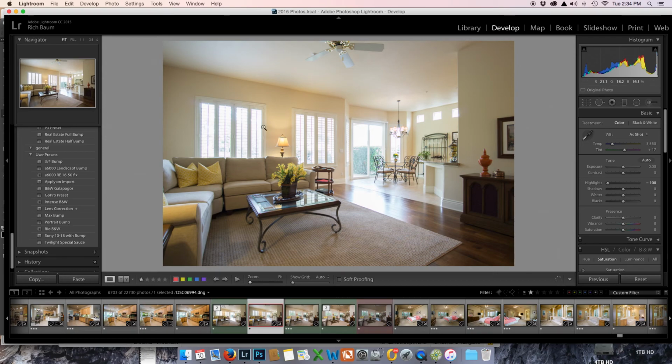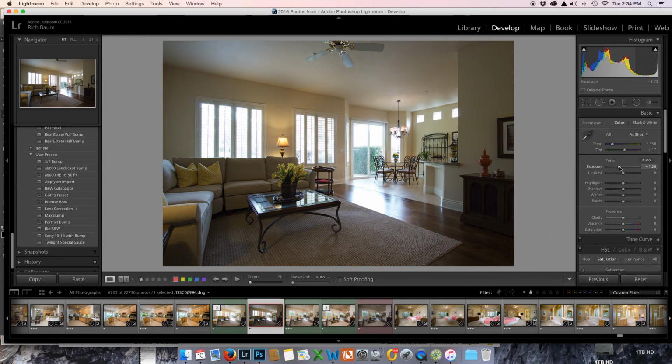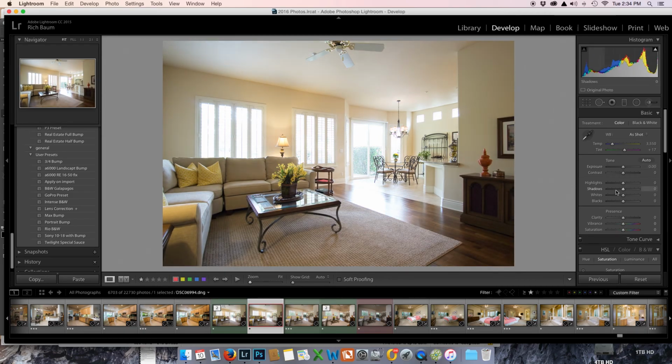First, I'm going to start with the ambient shot. The only thing I'm going to do, oh, this is not out of camera. The only thing I'm going to do with the ambient shot is bring the highlights down. Didn't do much on this.